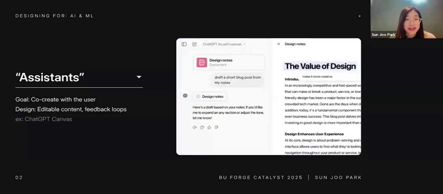The next role that an AI model could take on is an assistant. Assistants aim to co-create with the user and complete tasks together. So it's a step more involved than task completion compared to analyzers. And designs here are manually editable, and there are feedback loops in place, all elements that really give the user the feeling that they're the ones driving with a little help from an assistant.